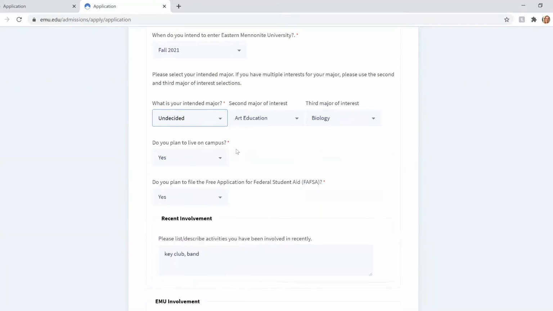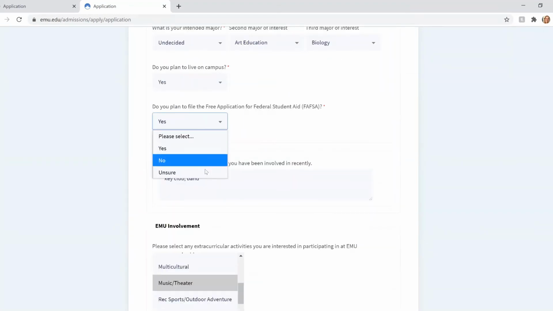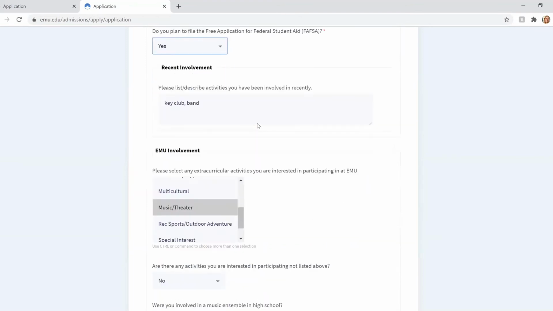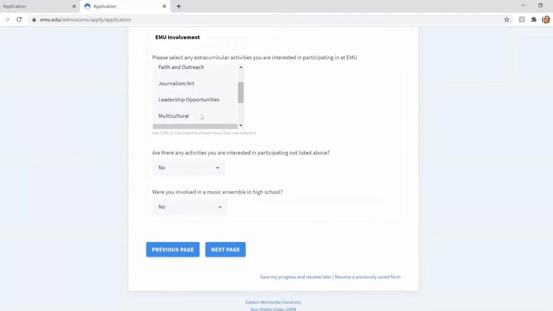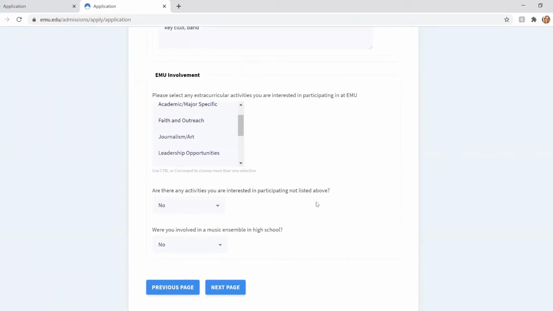Please also indicate whether or not you plan to live on campus or if you're interested in commuting. You are eligible to commute as a first-year student as long as you're living with a parent or guardian within 50 miles of campus. If you're not sure about your ability to commute to campus, please reach out to your admissions counselor and they can let you know. You'll also indicate whether or not you plan to complete the FAFSA. Most students do select yes, as well as any involvement you've had in high school. You'll also choose what sort of activities you may be interested in being involved in at EMU. These are not required, but are just additional pieces that may help your admissions counselor know what kind of information in which you may be interested.